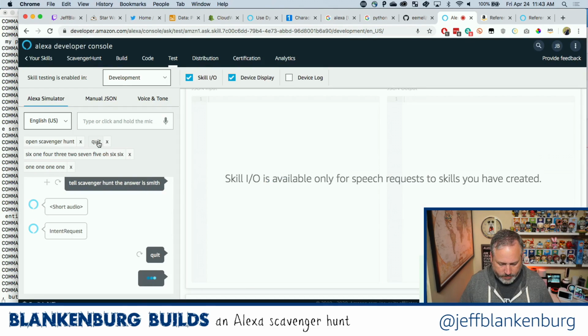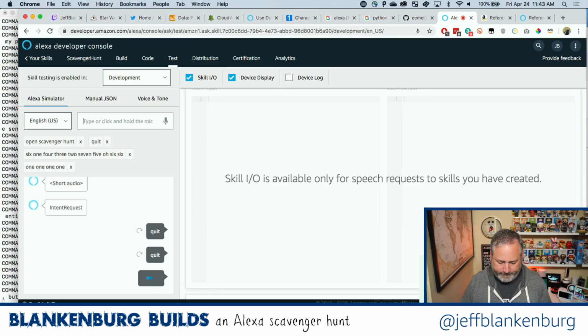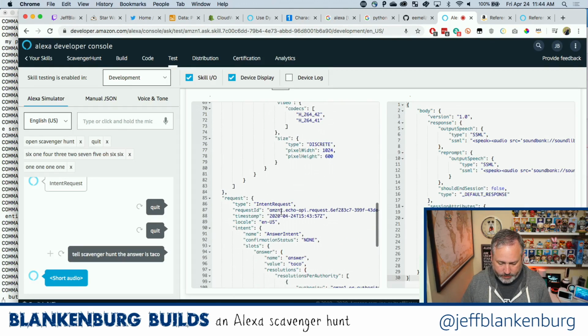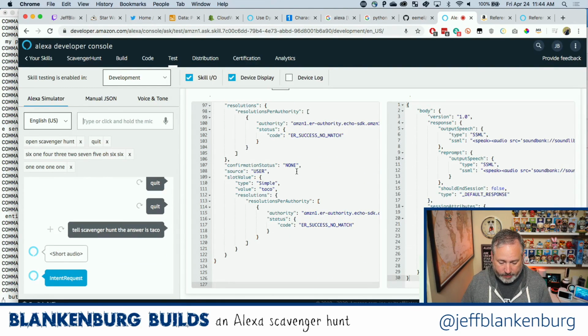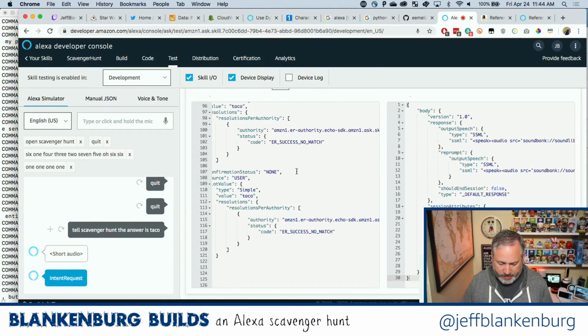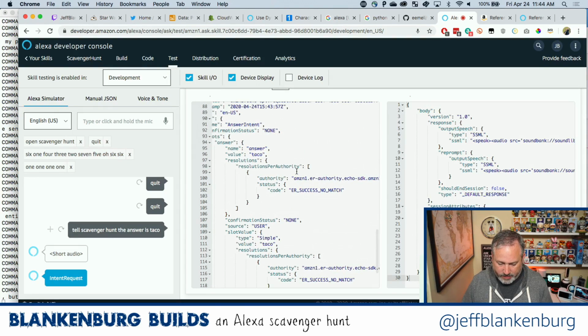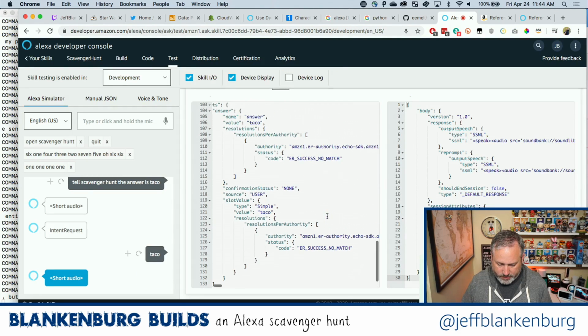Quit this. And then we're going to say, tell scavenger hunt the answer is taco. Now this should be the same kind of result where I have no match. I have a second resolution per authority because I have dynamic entities also. But it didn't match either of them, and I think this is because the dynamic entity hadn't loaded yet. But if I do it this time, still no match.